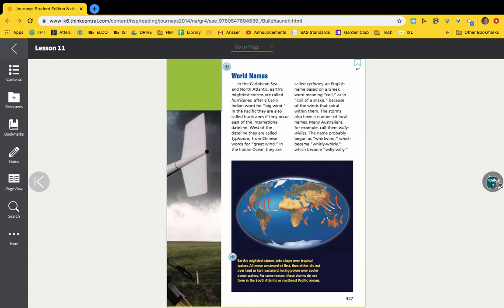The storms also have a number of local names. Many Australians, for example, call them Willy Willies. The name probably began as whirlwind, which became whirly whirly, which became Willy Willy. Earth's mightiest storms take shape over tropical waters. All move westward at first, then either die out over land or turn eastward, losing power over cooler ocean waters. For some reason, these storms do not form in the South Atlantic or Southeast Pacific Oceans.